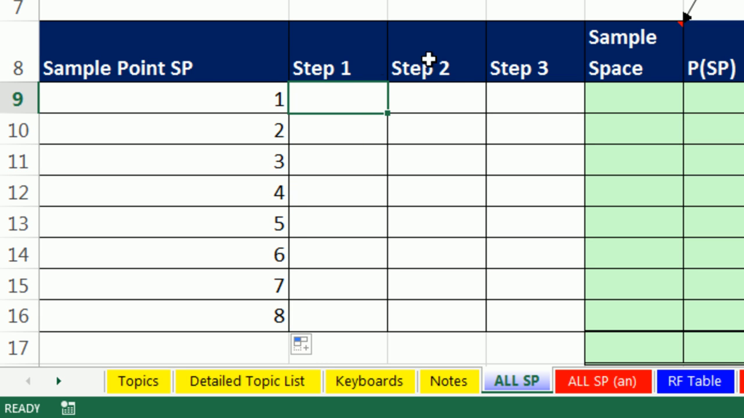Well, step 1, step 2, step 3, we're going to have to list all the sample points. I'm going to go head, head, head. That one's easy. Since this is the only one with 3 heads, the next one is 2 heads. So I'm going to try head, head, and tail.